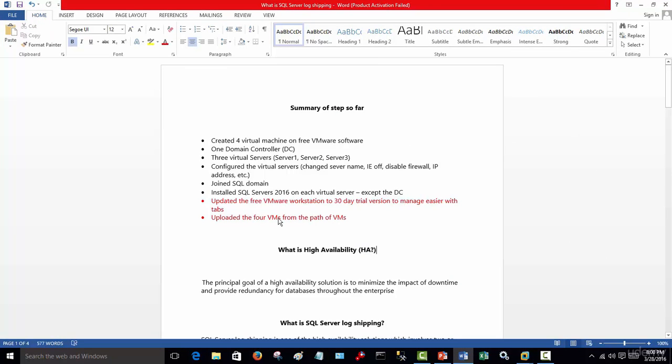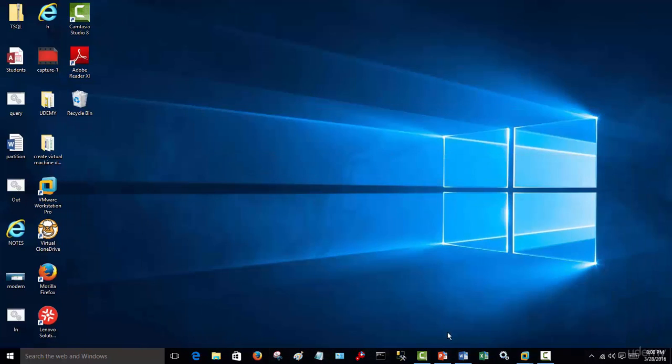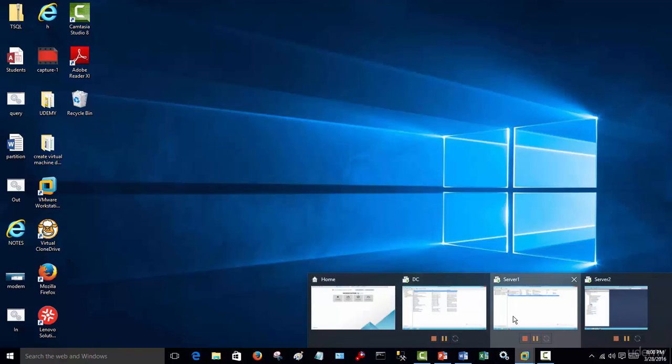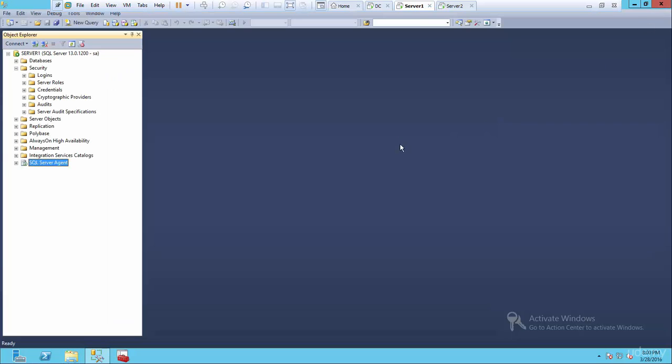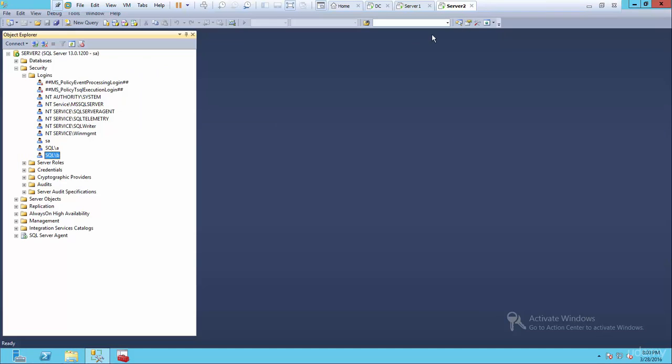Upload paths: I've shown you how to do that. We've got the prerequisites ready, and I believe we can talk about log shipping now and continue. So let's open that first, and we can close this. Now we're on server 1, server 2.